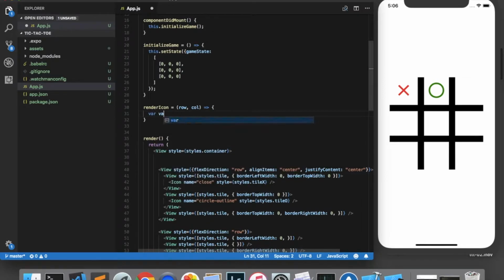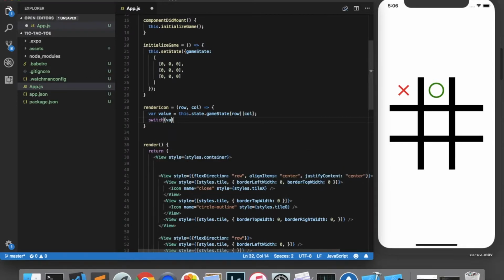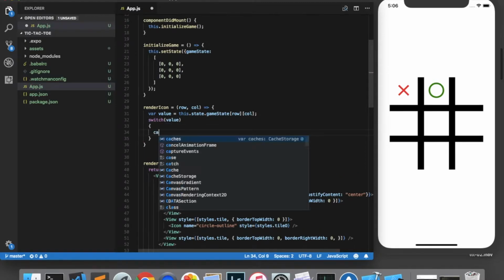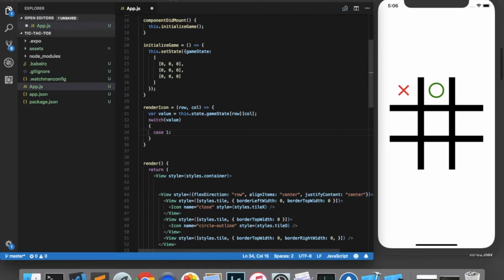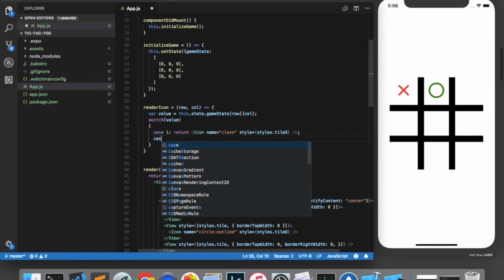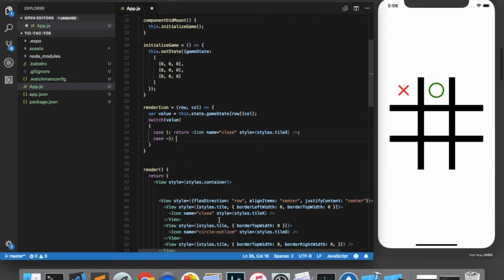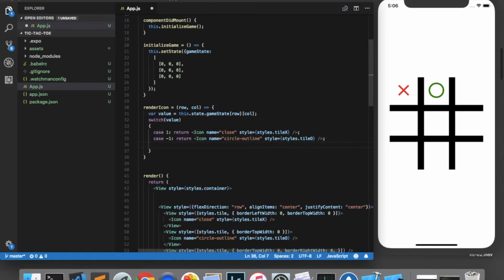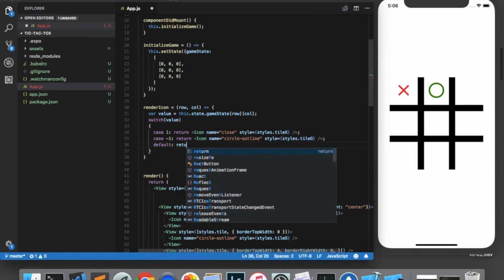So in this function, we'll first grab the value, which is going to be this.state.gameState at row and col. And then we'll switch on the value, and we'll say if the case is where the value is 1, that means we want to have an X. So in that case, we'll return this icon. If the case is that it's a -1, we want to have an O. So in that case, we'll return this icon. And in the case where it's a 0 or any other value, then we want to return a blank view.